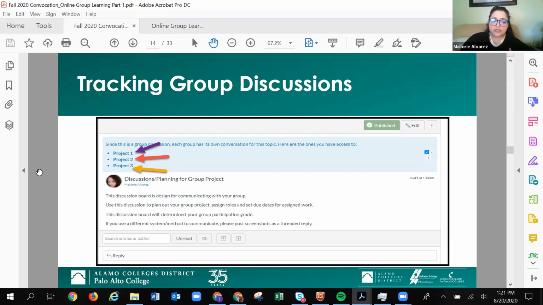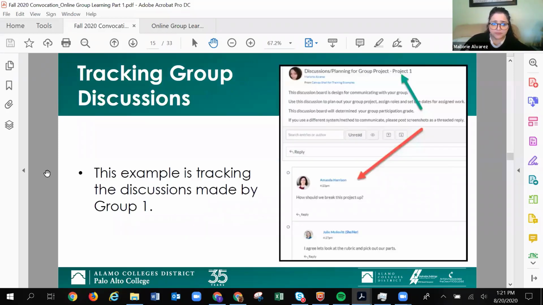This was a way for me, because some instructors wonder, if I make groups, is there a way I can track their communication? By simply making a discussion post and telling your groups that this post is going to be used for you to plan everything out, and this is how I'm going to grade whether or not you're communicating with your group, that could be a great way if you're worried about tracking how the students are communicating with each other. Move on to the next slide.